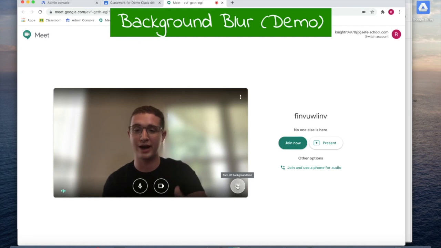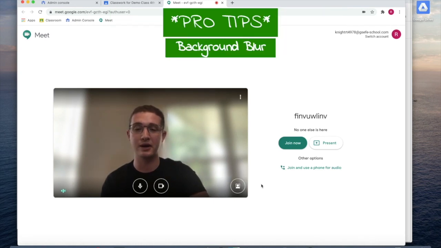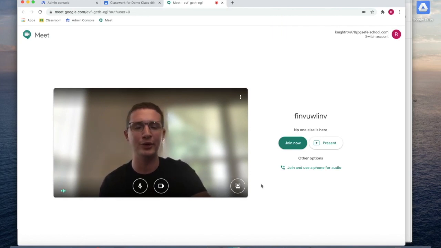and off background blur. I recommend that you have your students turn it on, because then if you're teaching from home and students are participating in their bedroom or their living room, then you won't be able to see anything behind them. The other students will not be able to see anything behind the participants. And ultimately that promotes privacy and safety for you and your classroom.